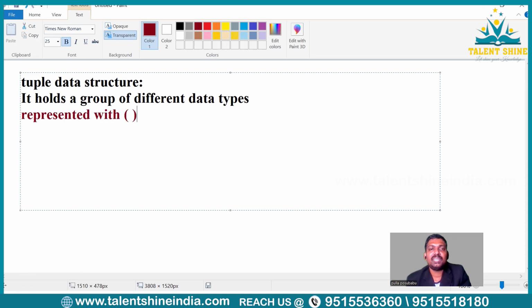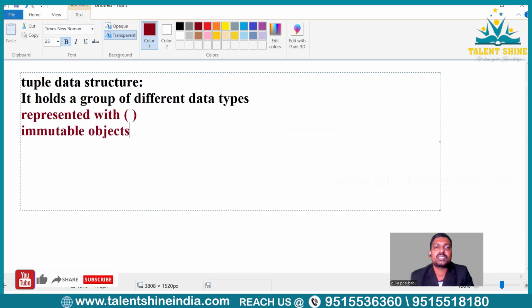Is it mandatory to use round brackets? Not necessary. Just like a list can be represented with square brackets and a dictionary with curly brackets, a tuple can be represented with round brackets. We may say parentheses. And tuples are immutable objects. Do remember, tuples are immutable objects.